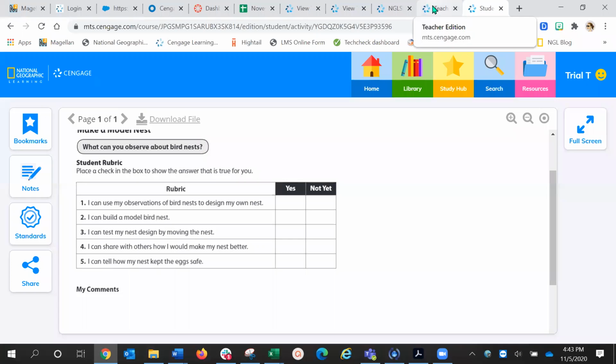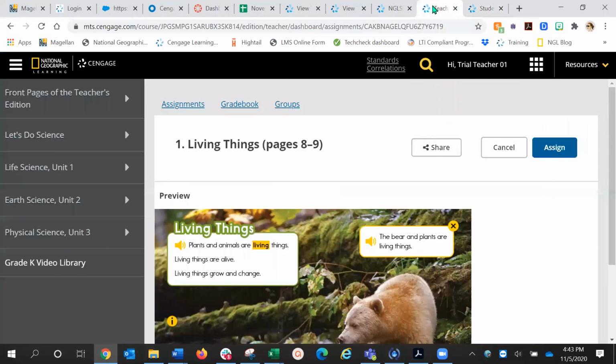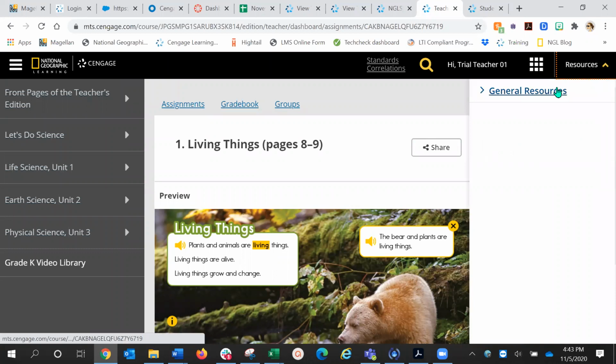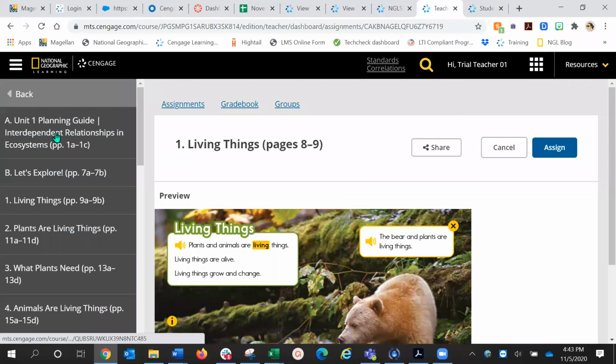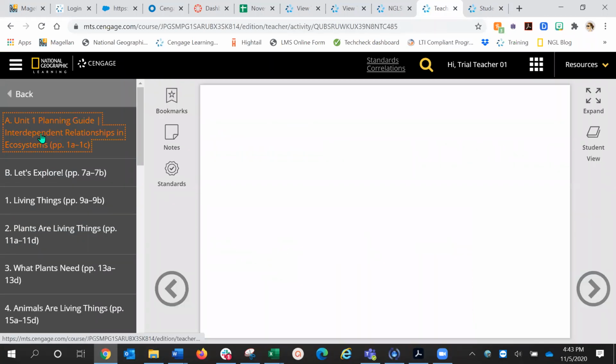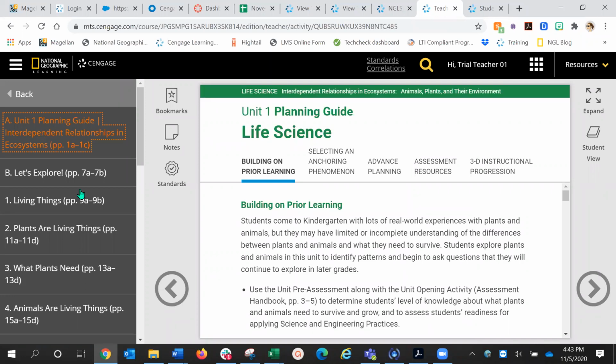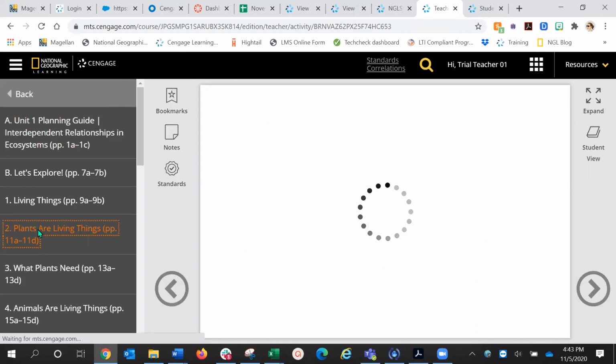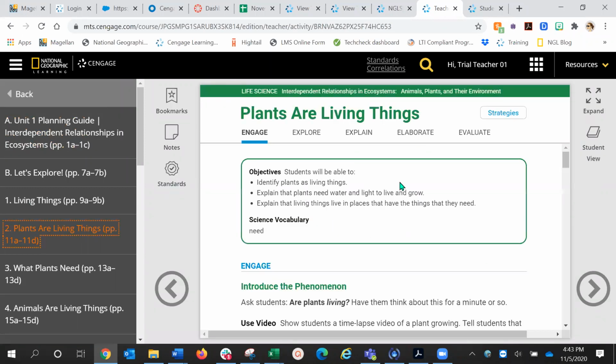Now on the teacher side, when I click back into the teacher side, you'll have a lot more resources than the student. So for example, again, I'm in kindergarten. If I go into life science, I go into my unit planning guide. And I do just want to show when you get into a lesson, so here's my plants are living things lesson. When I come in as a teacher, you guys, I'm sure know this. So if I'm repeating things, I apologize, but I get excited.